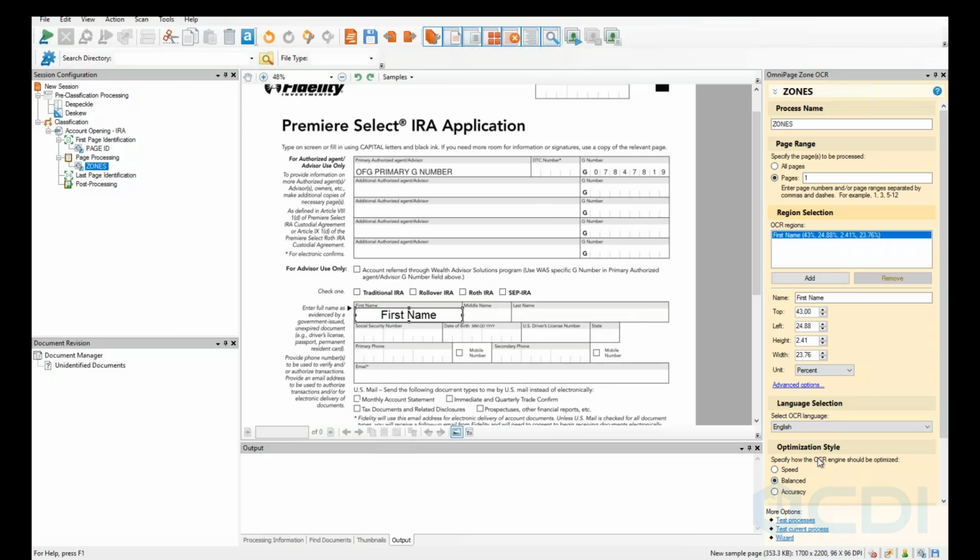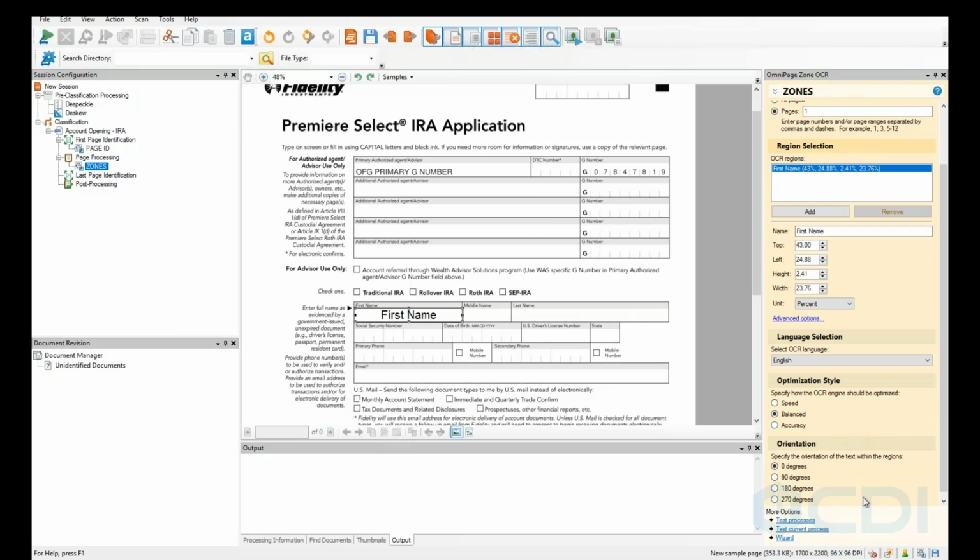The other thing we have down here is optimization style. Do you want to go with speed? Do you want to go balance? Or do you want to go accuracy? I recommend balance. Accuracy is the best, but it does take longer to process. So depending on how many documents you have and how patient you are. Balance is kind of right there in the middle.